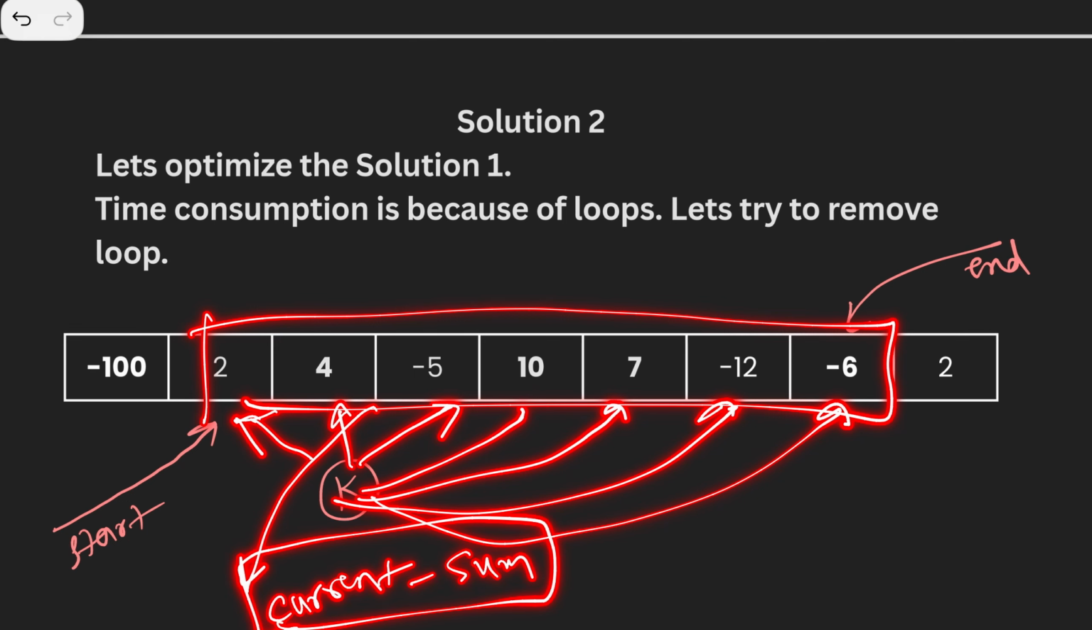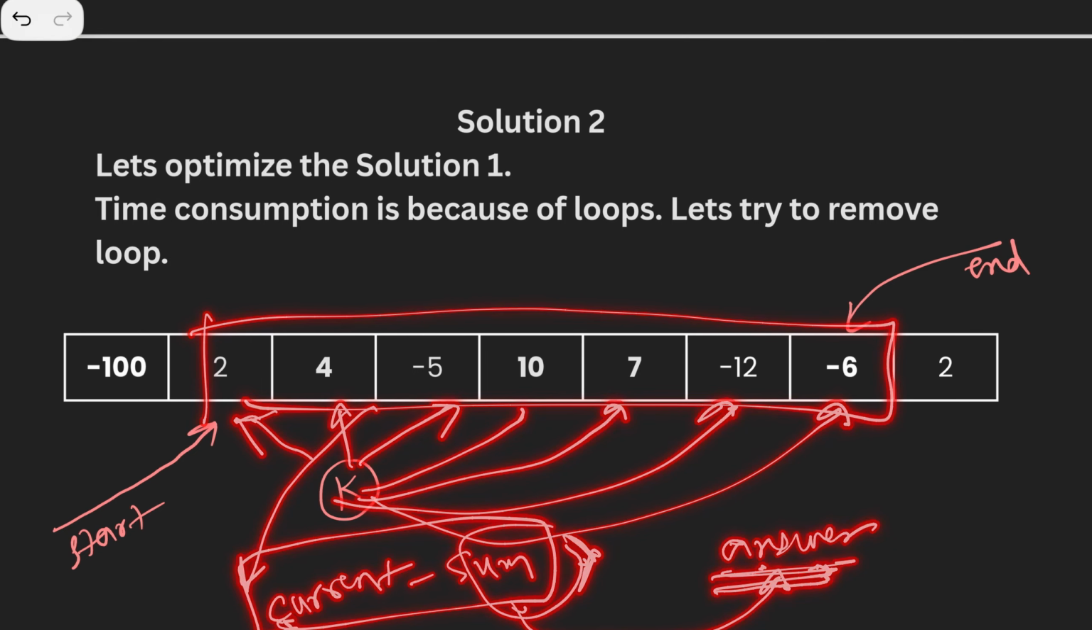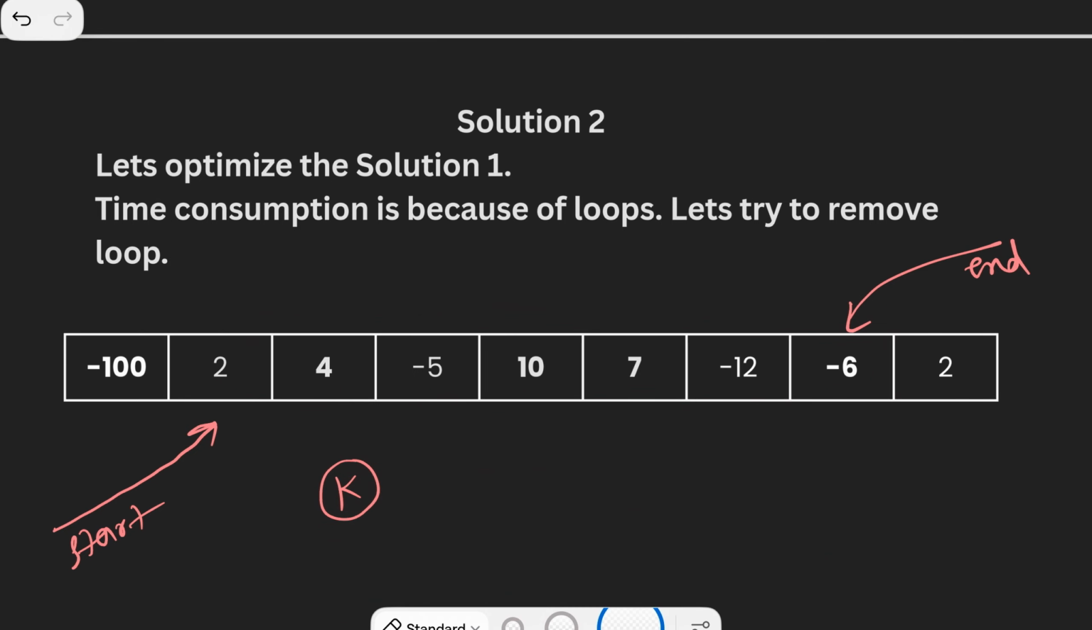After that, we check the value of this current sum with the answer. Answer is a variable that we have. We compare this current sum value with answer. If current sum is greater than our answer, we update the value of answer. Why? Because we want the largest. If current sum is greater than the answer that we have till now, then definitely we are going to update our answer. So what was the problem?